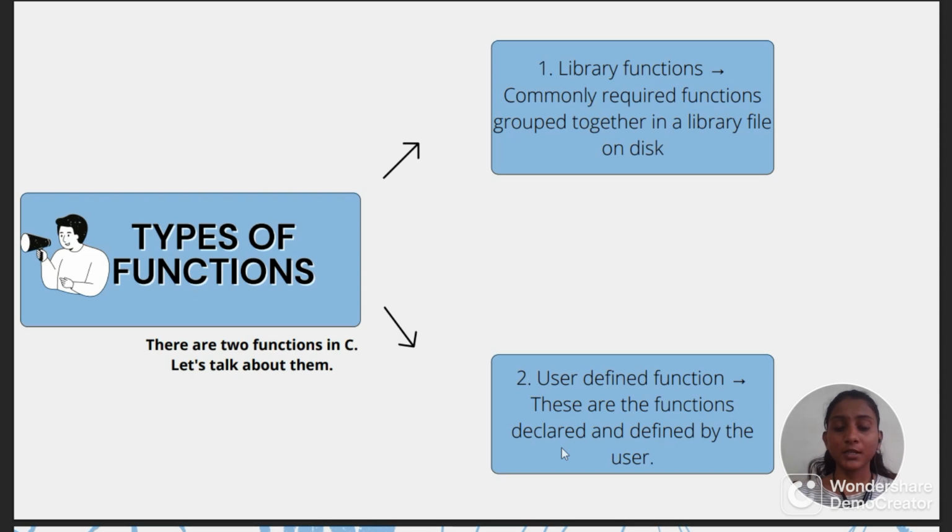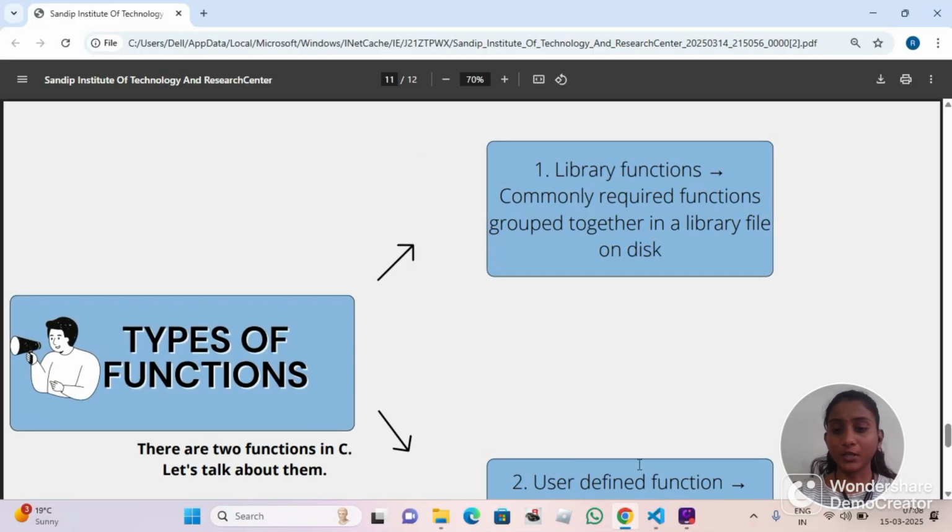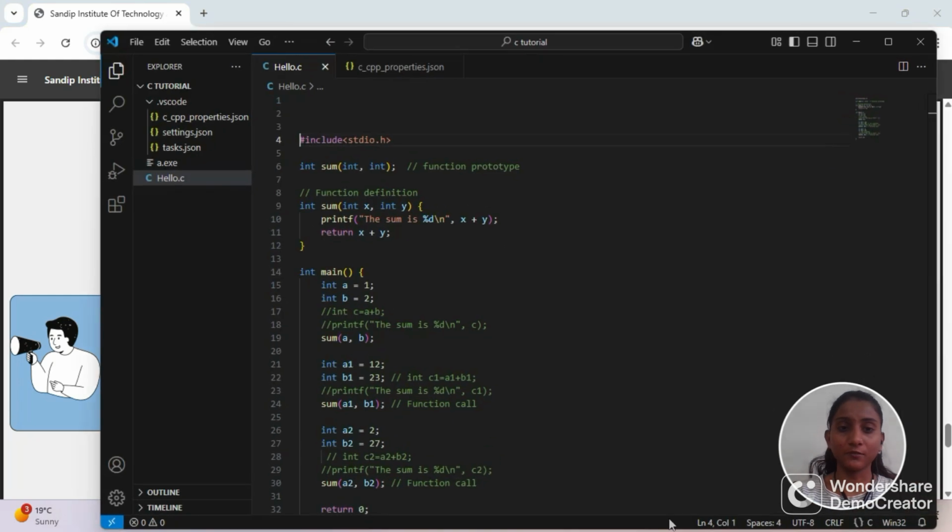Types of functions. There are mainly two types of functions in C: library functions and user defined functions. Library functions are commonly required functions grouped together in a library file on disk. User defined functions are the functions declared and defined by the user. Now we see an example and see how a function works.